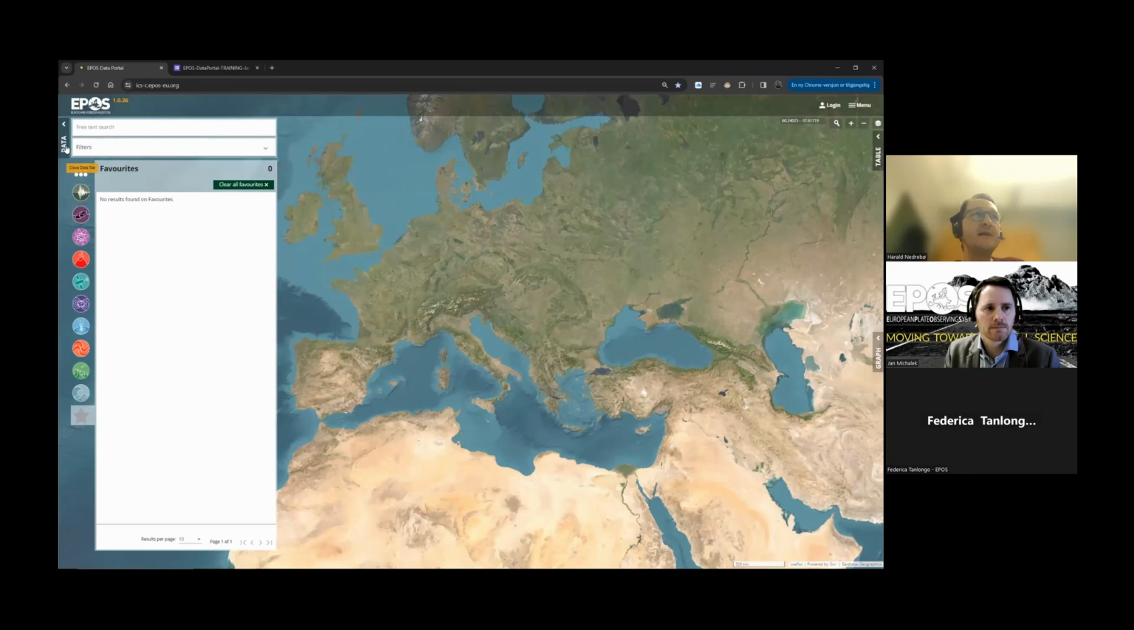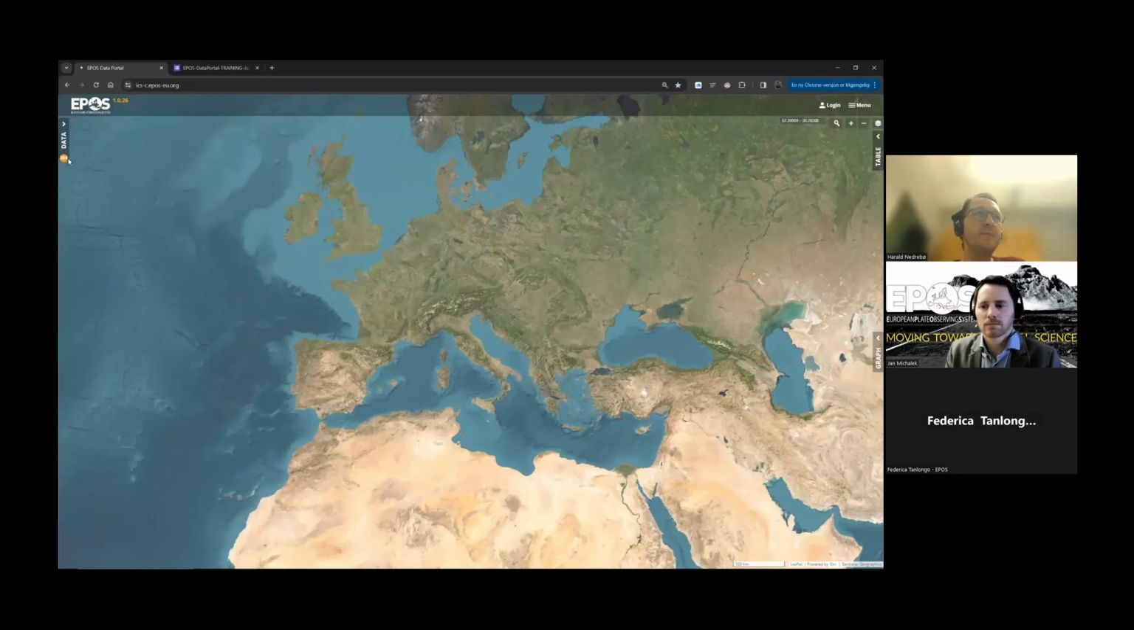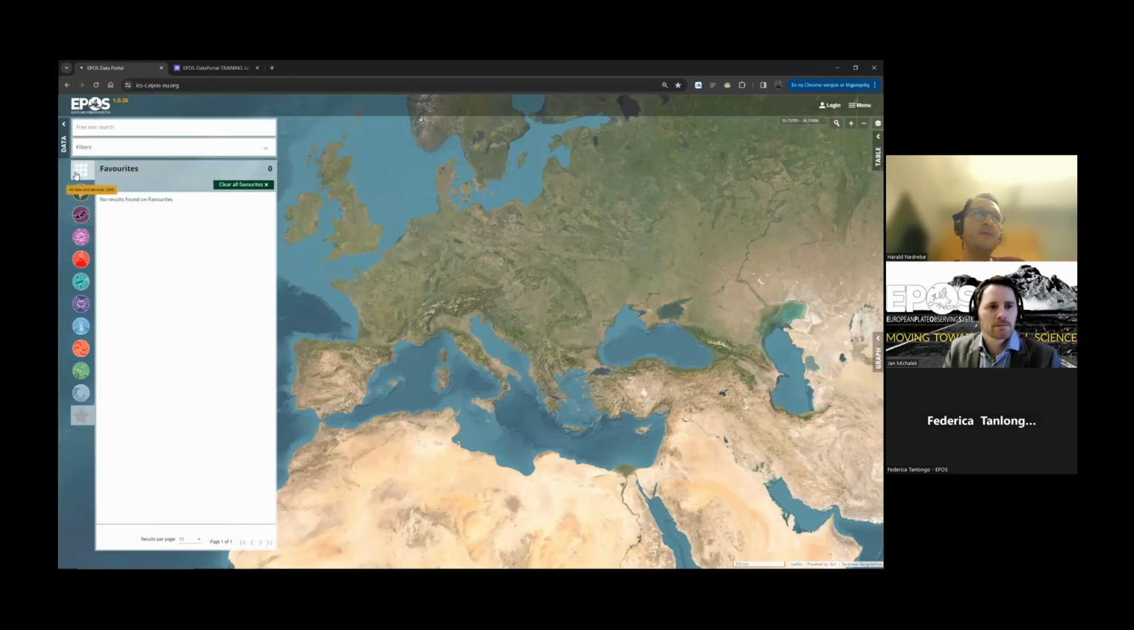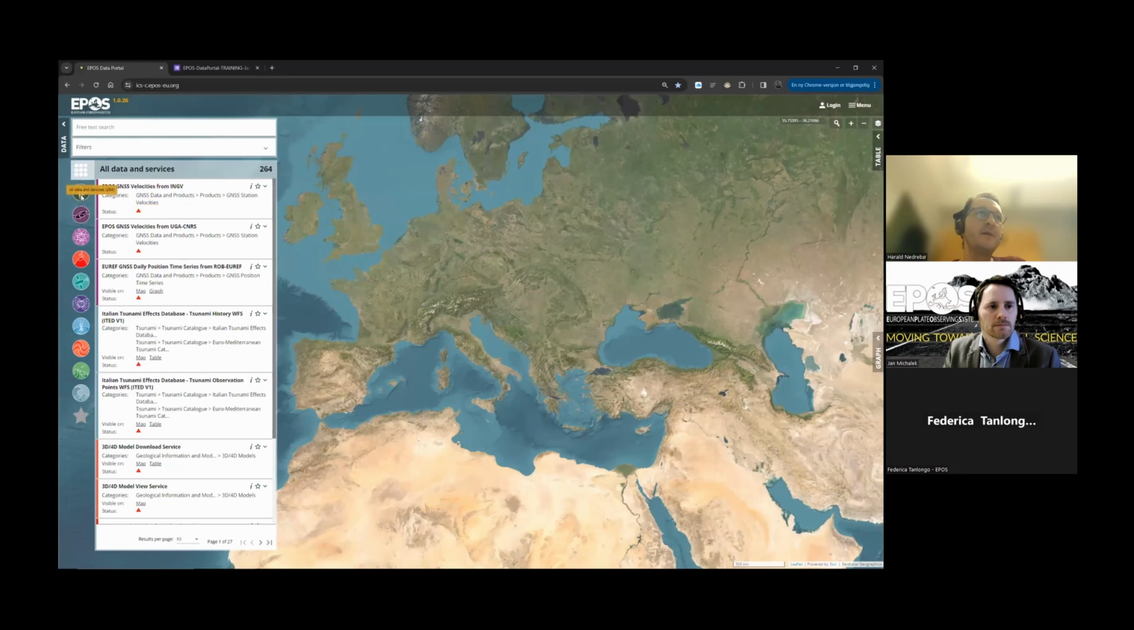So on the left-hand side now, we have a pane called data. You see a number here, it's 264. That's the amount of services available. So if you press this one, you can see the symbols here. Those are the thematic core services. These are the communities that provide data, which are visible now in this GUI.